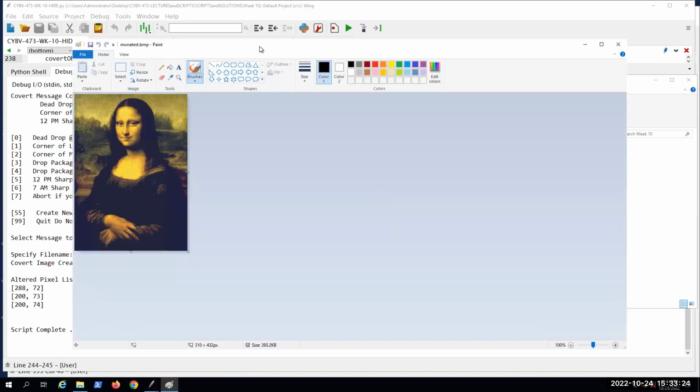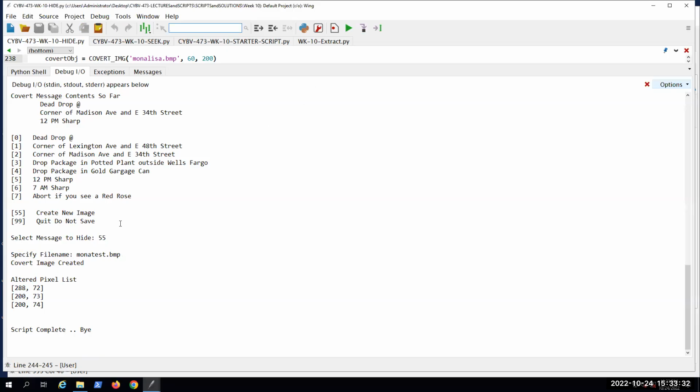And when I look at that, again, it looks pretty similar to the original one, not enough for the human eye to be able to tell. The other great thing about this is it also tells me where I have altered pixels. Okay, so I now have the location of where I've altered pixels.